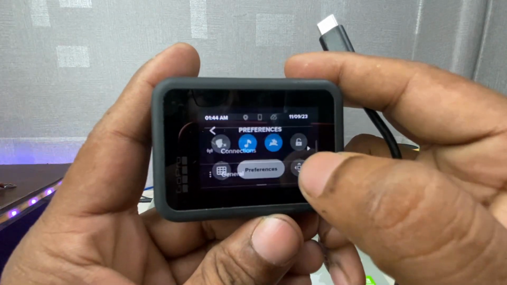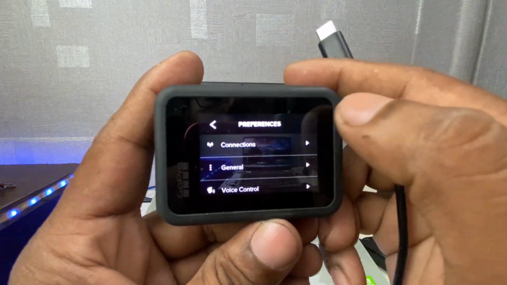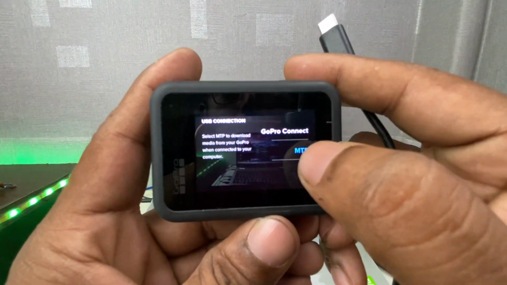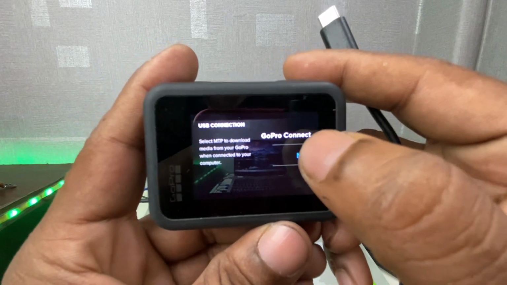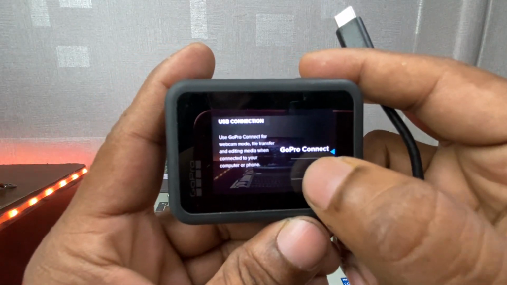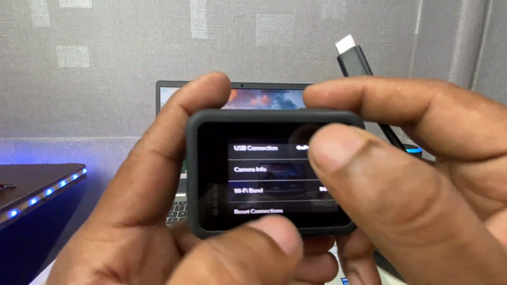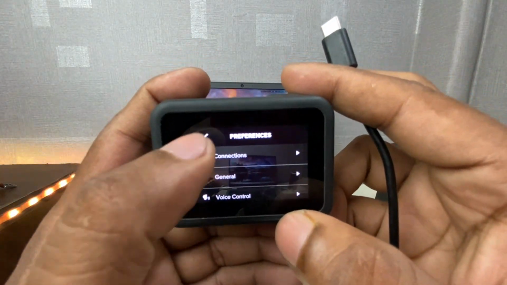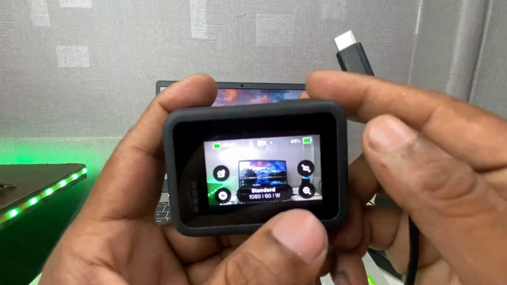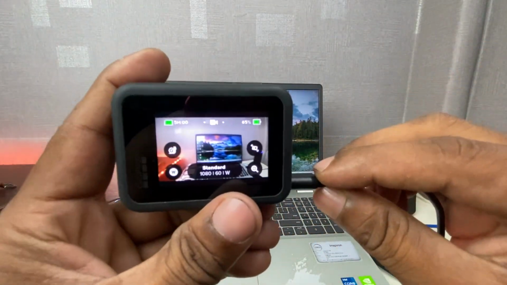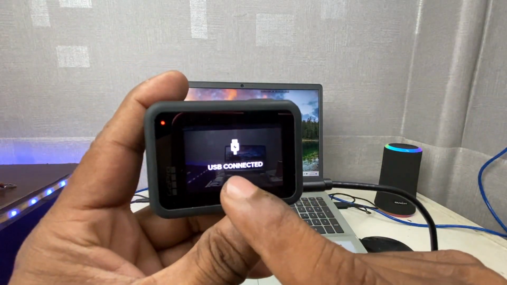Just tap on Preferences and Connections, and here is USB Connections. Right now it is MTP, so you need to change it to GoPro Connect. After that, just go back, and connect. As you can see, USB connected.